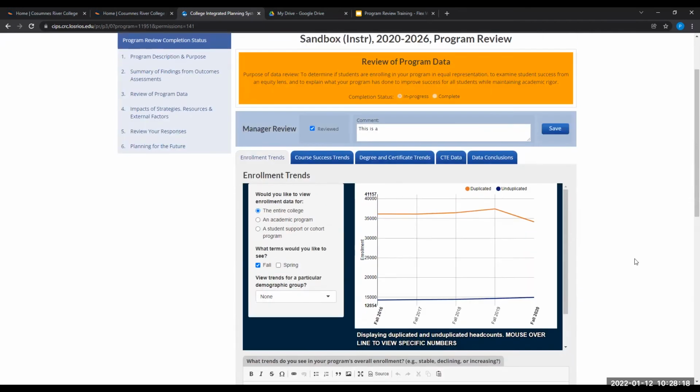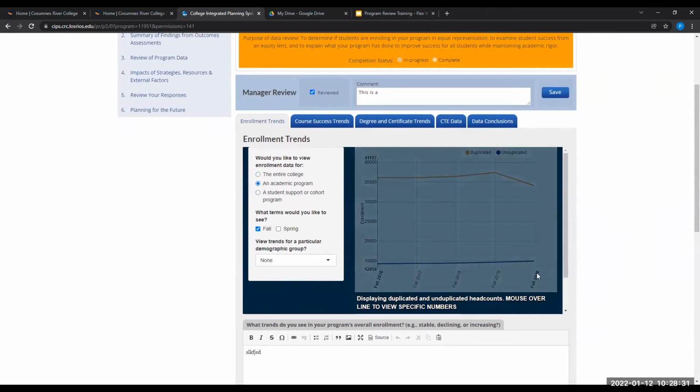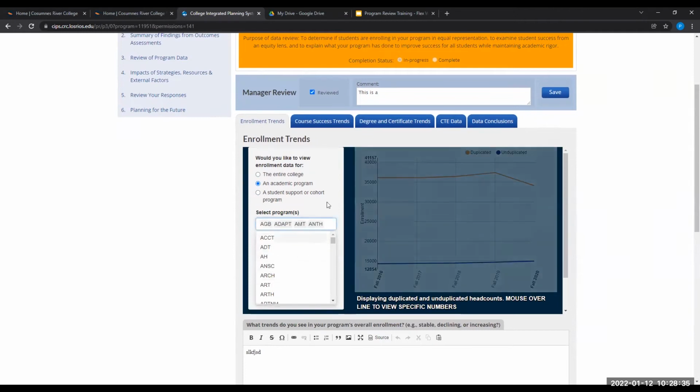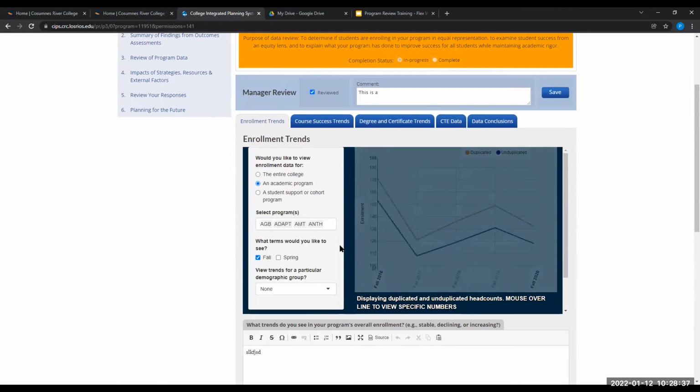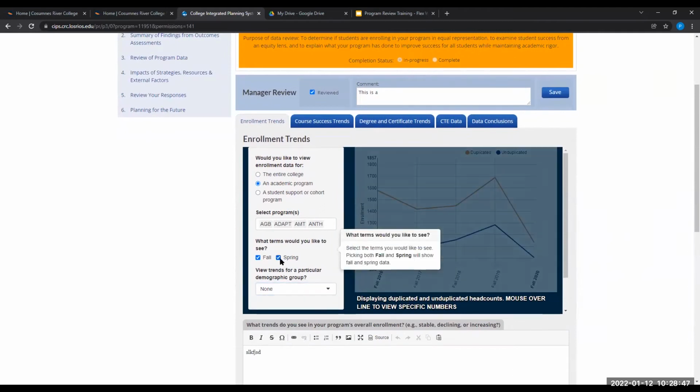So the first tab for this data section is enrollment trends. And so you can see a dashboard here for your enrollment. And then if you wanted to look for your specific program, you'd click on an academic program, and then you would select a program. I'm just going to select a bunch of random ones. And you can see it filters by your program enrollment data. It takes a second there, probably because my internet's really slow right now. And then you can even break this down by demographics. You can look at fall, spring.